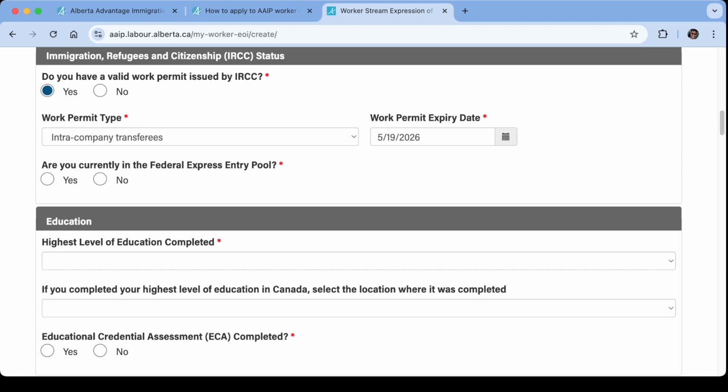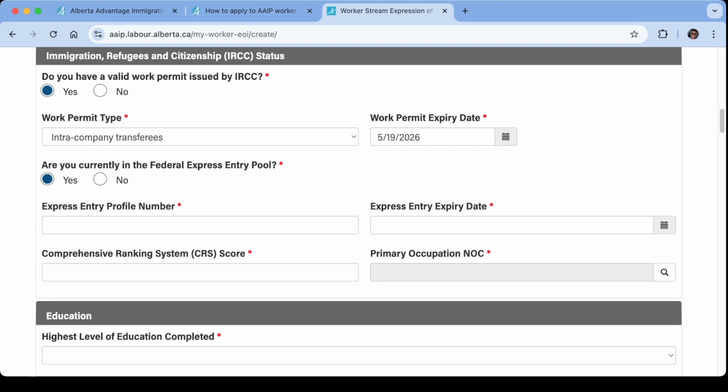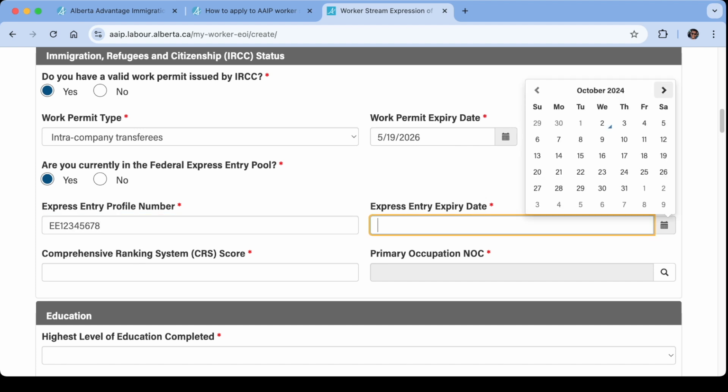This is the IRCC pool for Federal Express Entry. If you are already in the pool, say yes. If you are no, then say no. If you select yes, it will ask you for the profile number, for the Express Entry expiry date, your score, and your NOC. Okay. So this is very self-explanatory. You will enter your Express Entry number, your expiry date. Let me put a date.